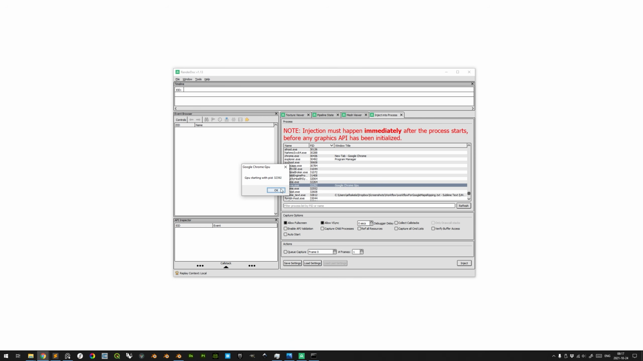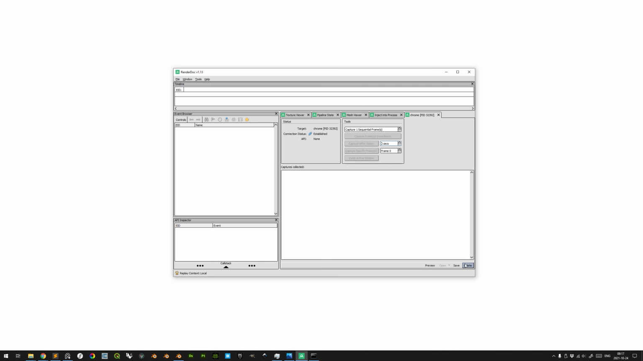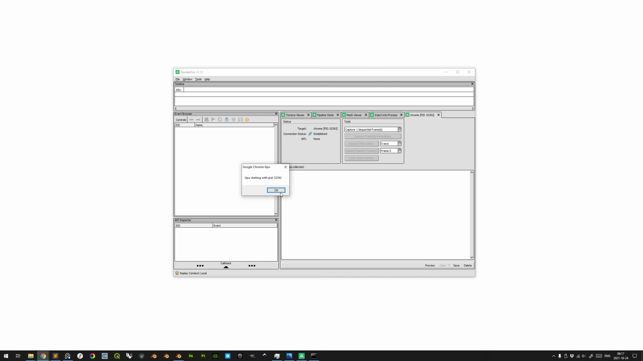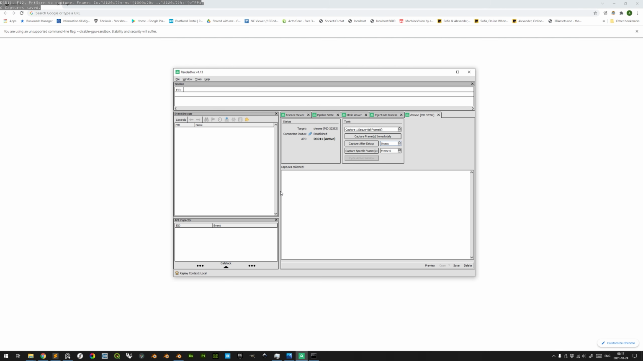Before clicking OK here, we should inject into the process. So having this process selected, we click Inject here. And now we are injected into the Chrome application process. You see that the connection status is established. Very good. Now we can click OK. So Alt-Tab to this dialog here and click OK. Very good. You see this overlay here as a confirmation that the injection is correct.